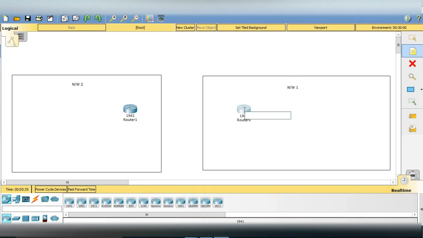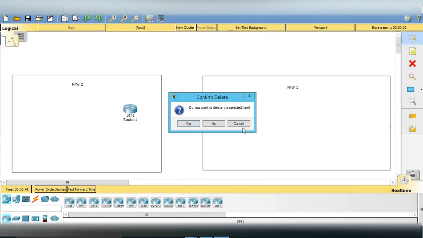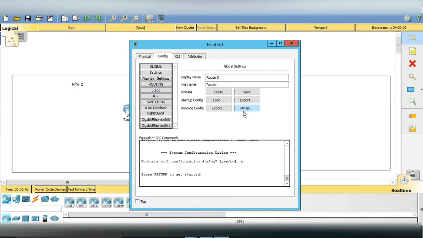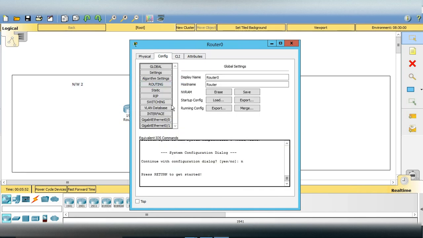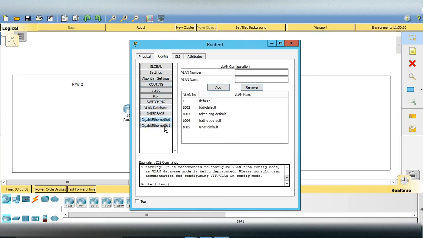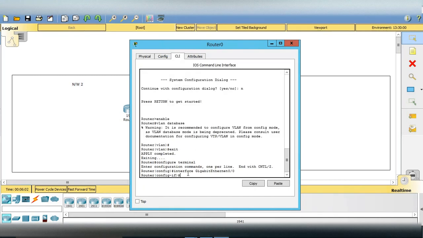And if you click on this router, you can see the physical structure of the router. You can reboot the router here. You can configure the router, like static routing or RIP. You can configure the VLAN and the interface configurations. You can also run commands here in the CLI.